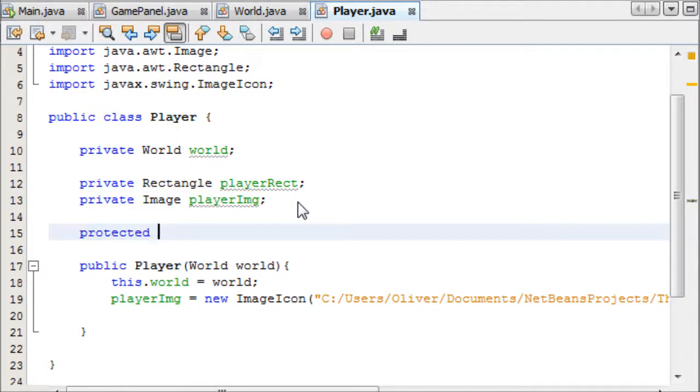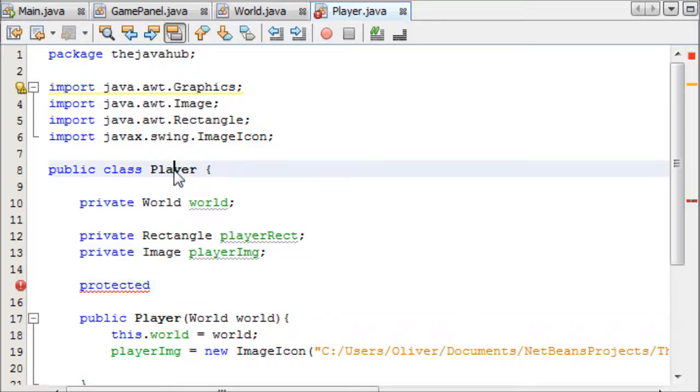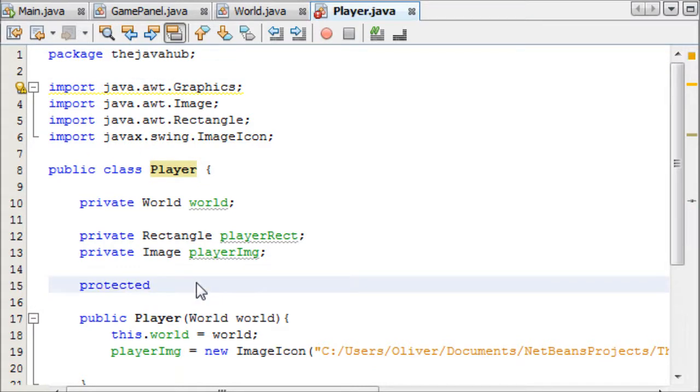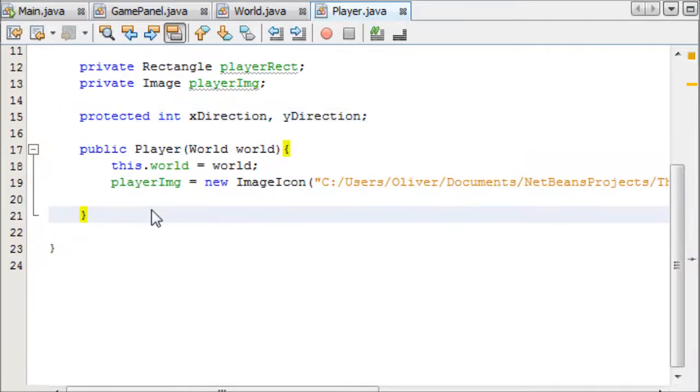Actually, we'll make some integers first. We can make some protected integers. Protected is the same as private, except that... well, no, that's a bad way to put it. It's not the same as private. It's similar to private, except private variables can only be accessed by the same class, but protected variables can be accessed by only the same package. So it's a little more lenient than the private variable. So int, and we have an x and a y. Actually, we don't need the x and the y. X direction, y direction. That's all we need.